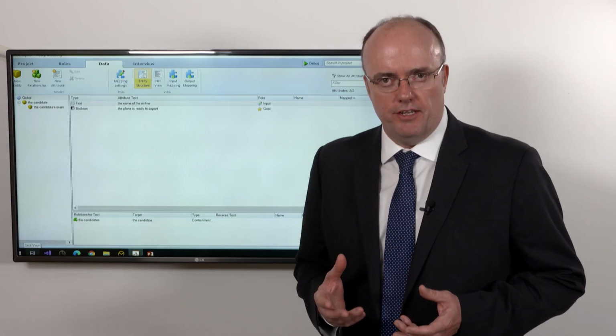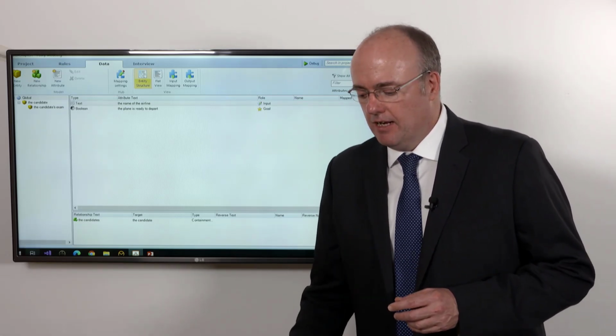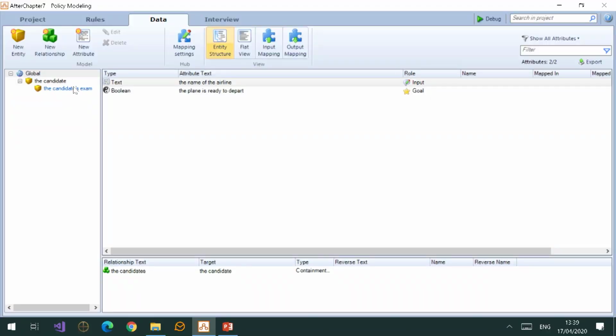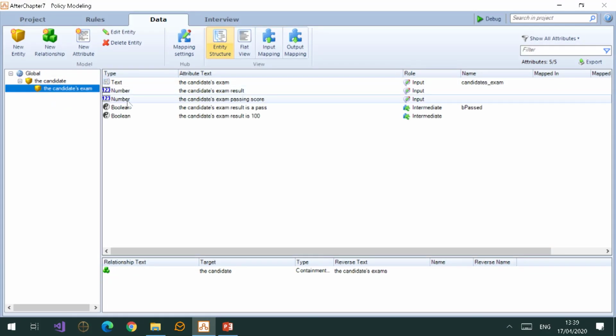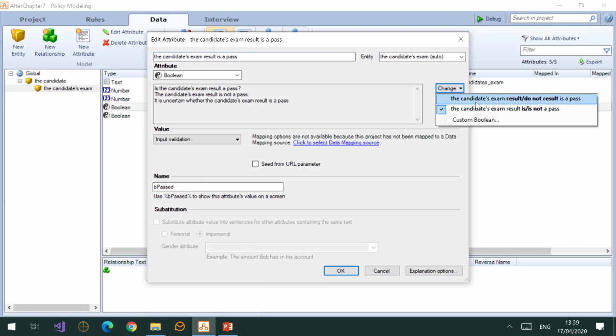The other thing that I said I was going to show you was I was going to talk about attribute parsing. This is something that will creep up on you at some point, so it's good to get it out of the way now. I'm going to select the candidate's exam, and I'm going to take a look at, for example, the candidate's exam result is a pass. And you'll see that it says the candidate's exam result is a pass, the candidate's exam result is not a pass. It seems to have correctly understood how my English was written, but what you might find is occasionally that it misinterprets, because this particular phrase could have been interpreted two ways, because result is also a verb.